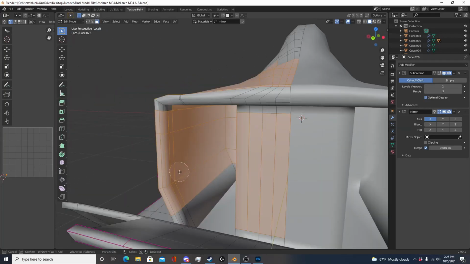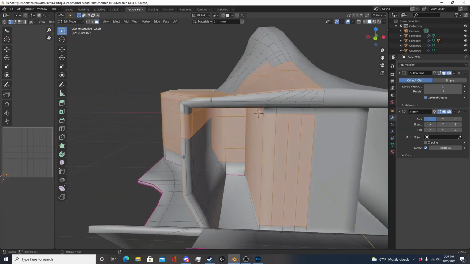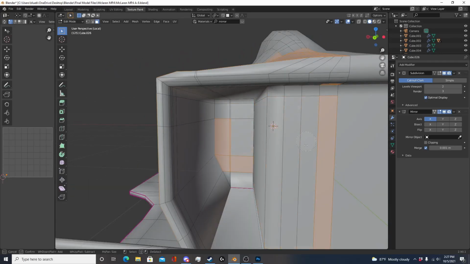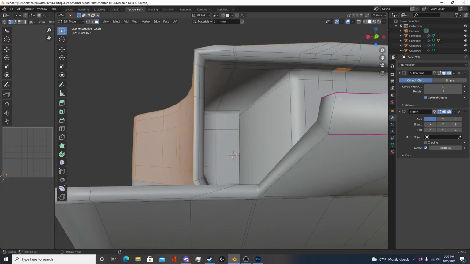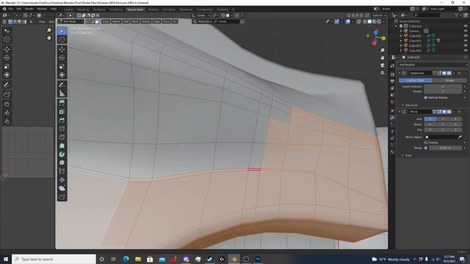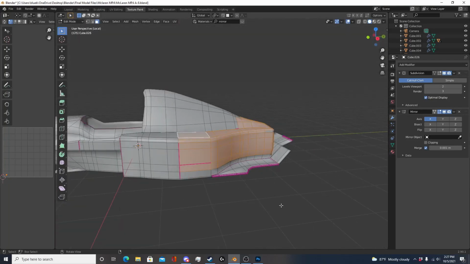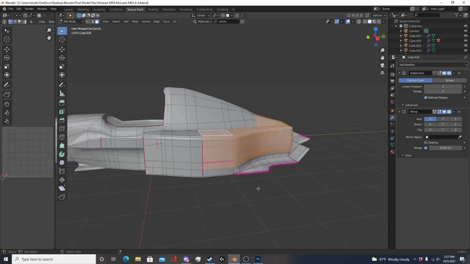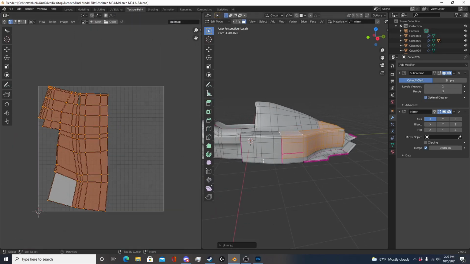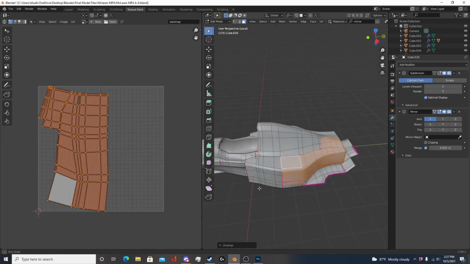Okay, now I'm going to deselect everything on the back here and everything here on the inside because we don't need it. Okay, so now that I have this, I'm going to press U and click unwrap. Okay, so this is what everything we selected looks like. Let me expand that a little bit. So this is what we got.